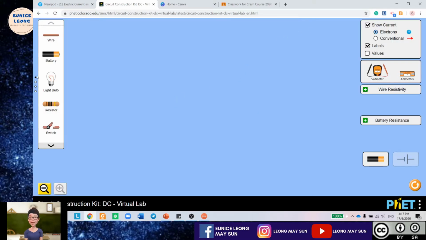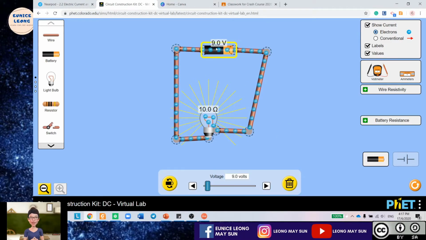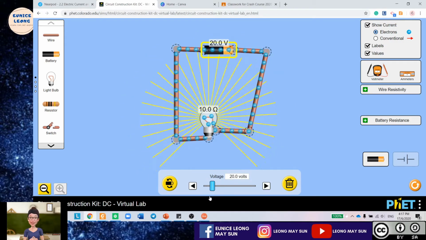Okay, so here is the simulation where students can carry out the virtual experiment. All they have to do is drag the devices from the left hand side and connect them using the wire. So I'm just going to drag and drop and then connect the wires. If I want the values, I just have to click on the values here. Then we can see that the battery is 9 volts and the light bulb is 10 ohms. Students can vary the value over here and see what happens to the light bulb.